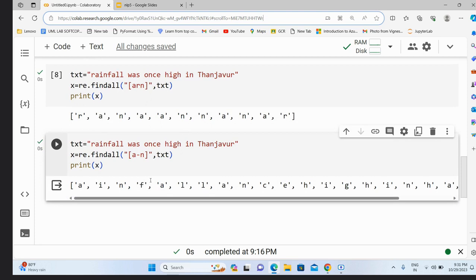After that, we are writing in double quotations from a to n, that is a dash n in square braces in the double quotations. We will print everything from a to n in the given txt.